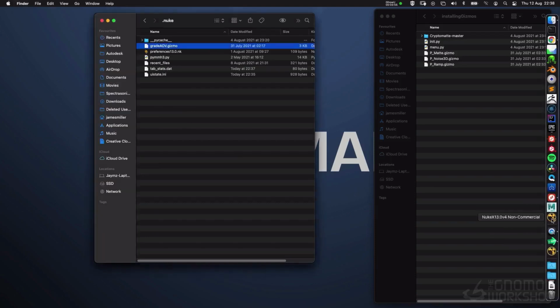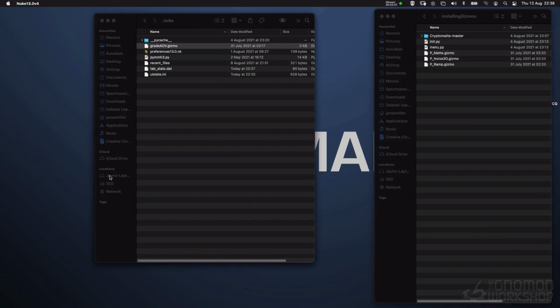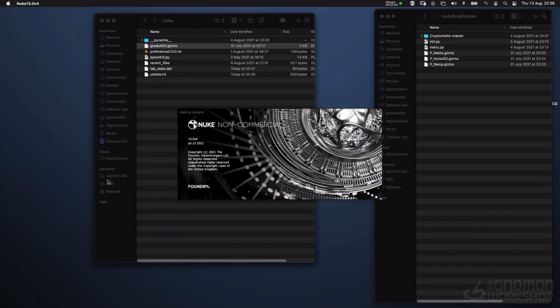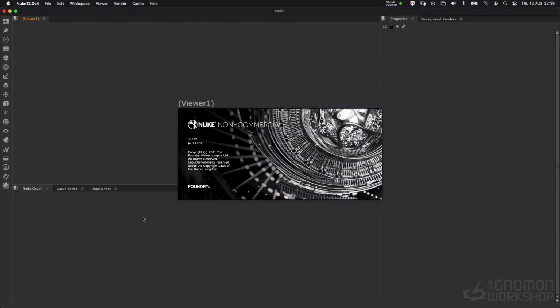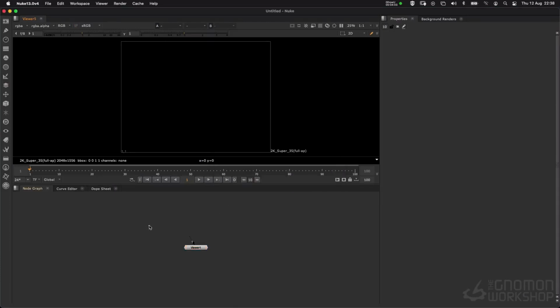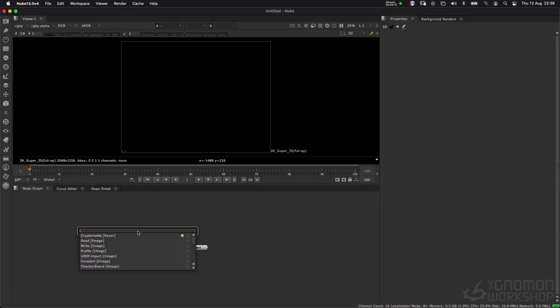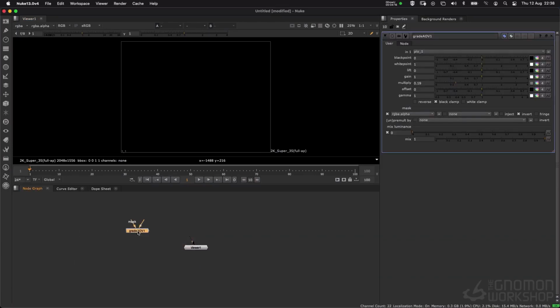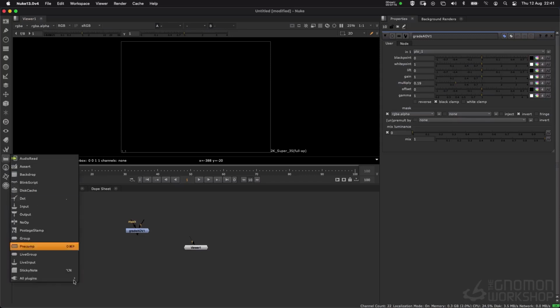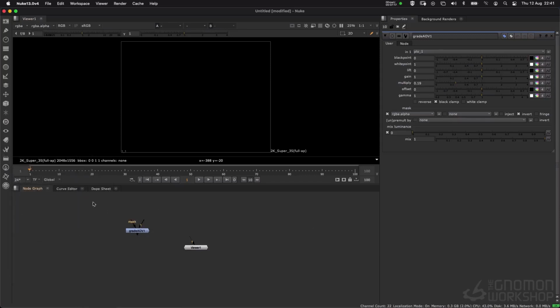I'm going to shut it down, relaunch it. Now if I try grade AOV, you can see nothing is there. If I click on this over here and I go to all plugins and press update, it will scan the directory and we will see grade AOV. It has appeared. Now obviously we don't want to go here every time and do update plugins, and also we would ideally like to have a menu where we can click these things. So that's what we're going to do next.